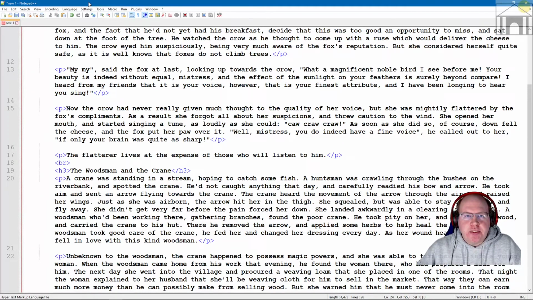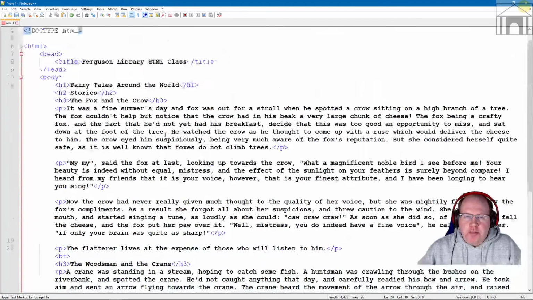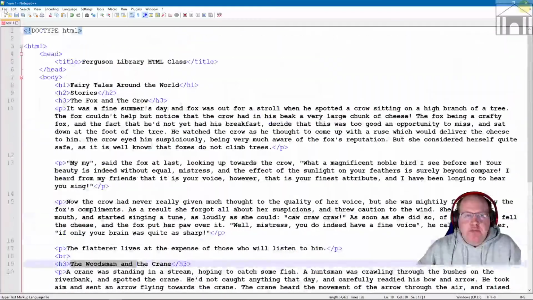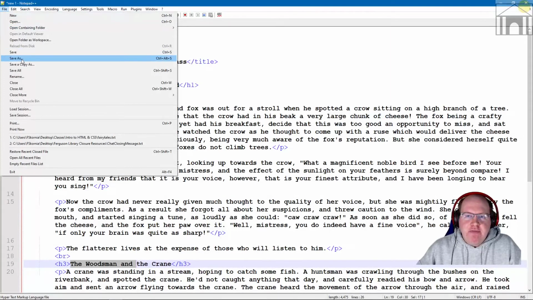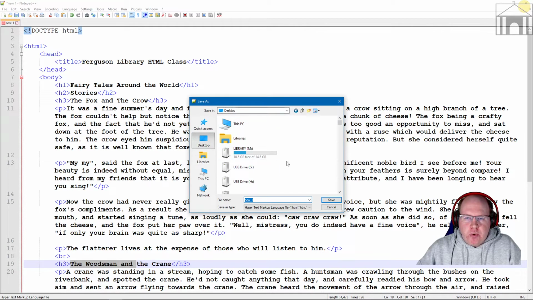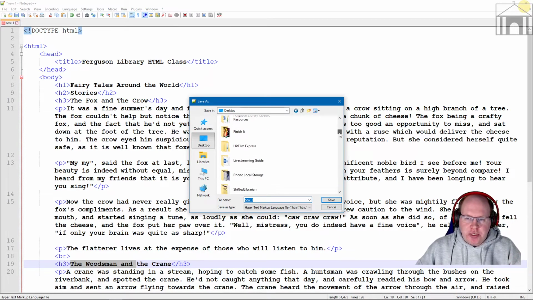Once you've put in the second story and you've marked all the different paragraphs and the headings, we're going to come up here to File, and go down to Save As. And then the easiest thing to do is browse to wherever you downloaded the Intro to HTML and CSS folder. So let me find where it is on my computer here.